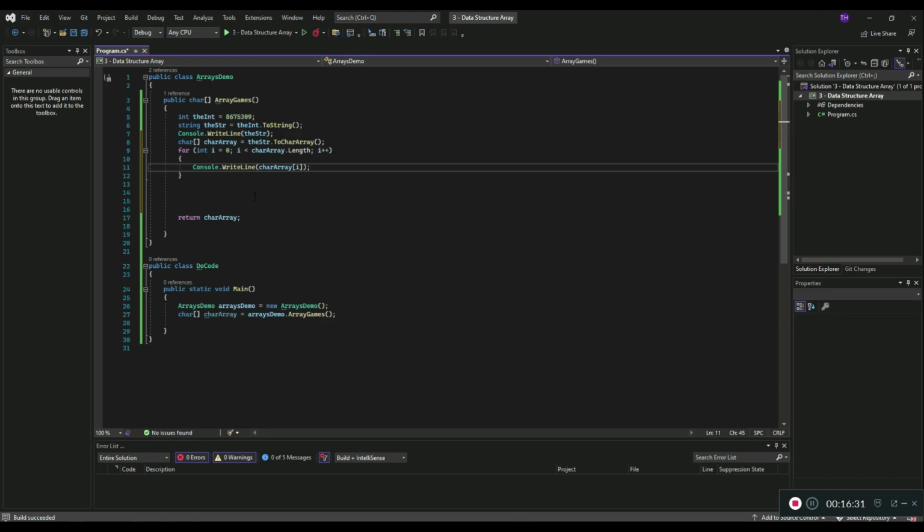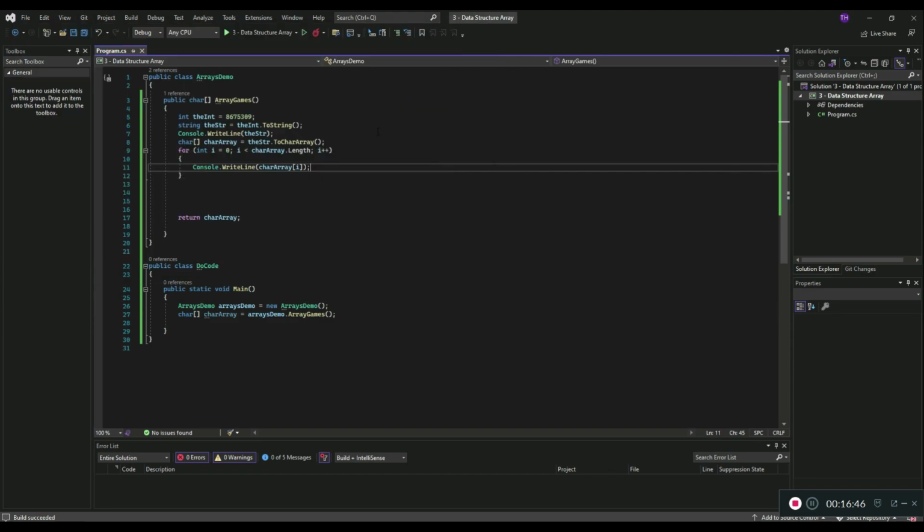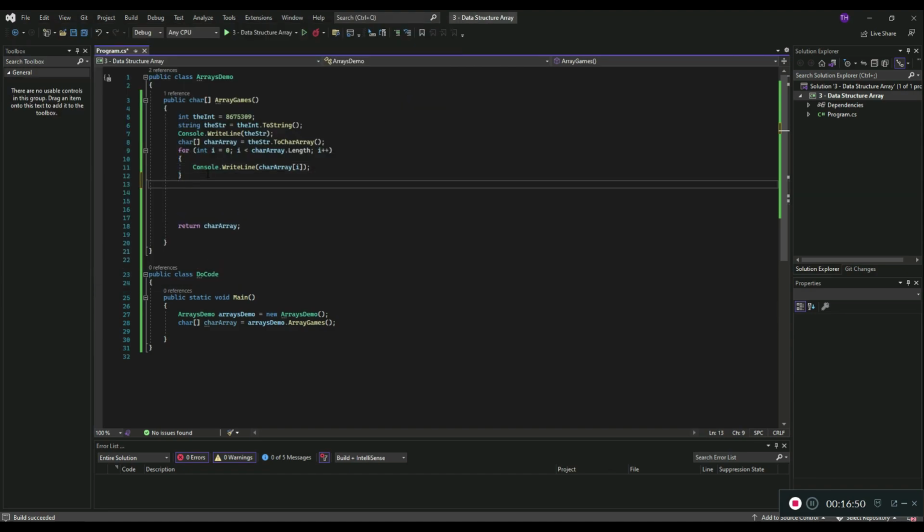So what we can do then, console.WriteLine, and then we are going to print each element of the array. And so once again, if we do that, now we have our original printout here, but now we are cycling through and printing out each one at a time right there. And that's what that for loop is doing.